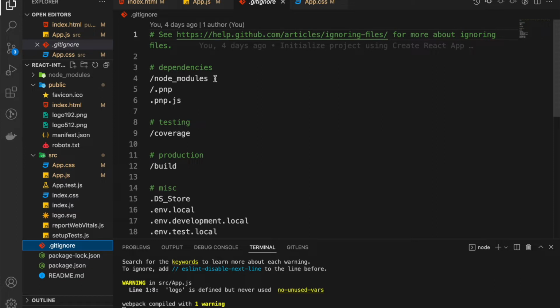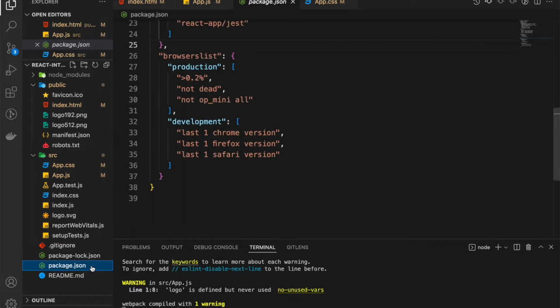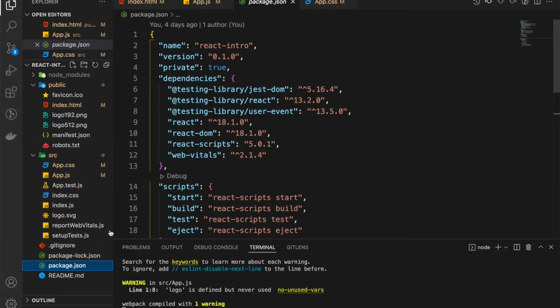Why do we do it? Because node modules contains thousands of packages and you don't want them to increase the size of your overall repository, because it will be harder to clone and harder to push. And another thing is, in my package.json I have all my dependencies, and in my package-lock.json I have my exact versions locked inside this file, so I can regenerate my node modules packages.